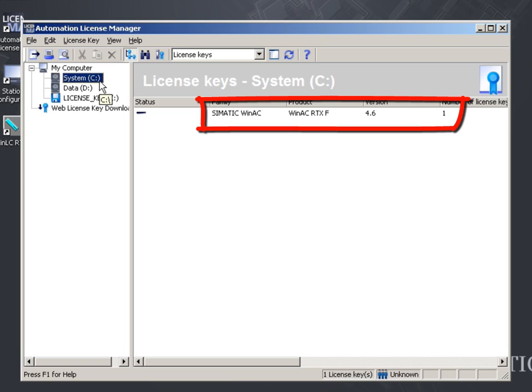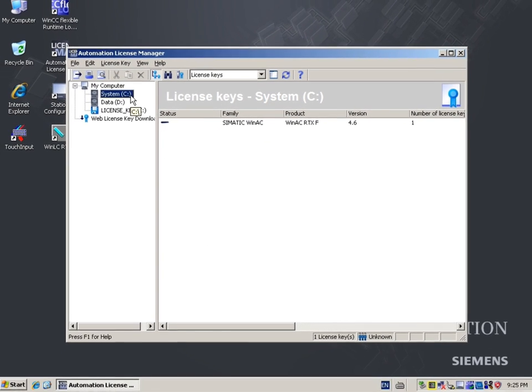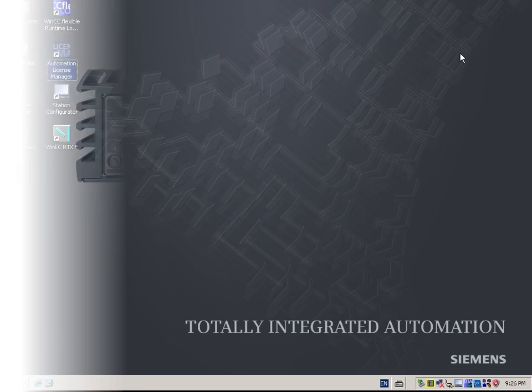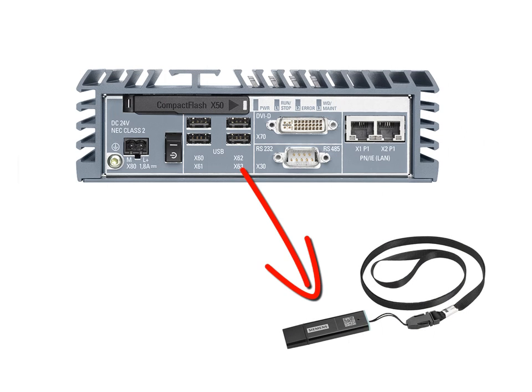You have now successfully completed the license transfer and can now close the Automation License Manager. Remove the USB flash drive.